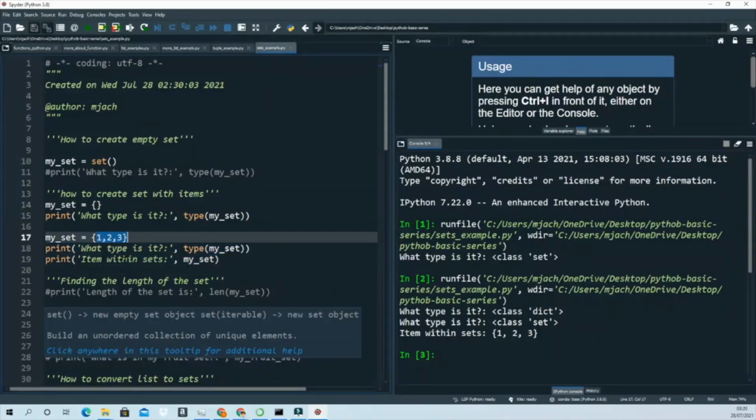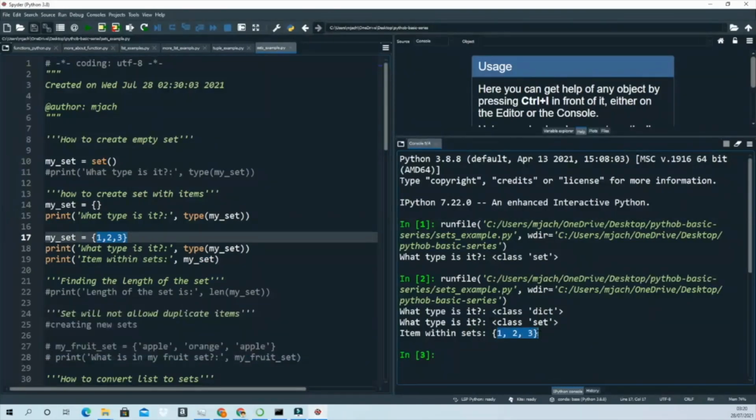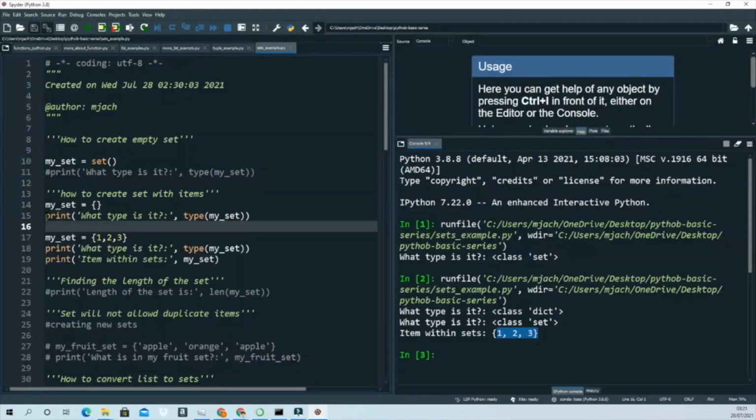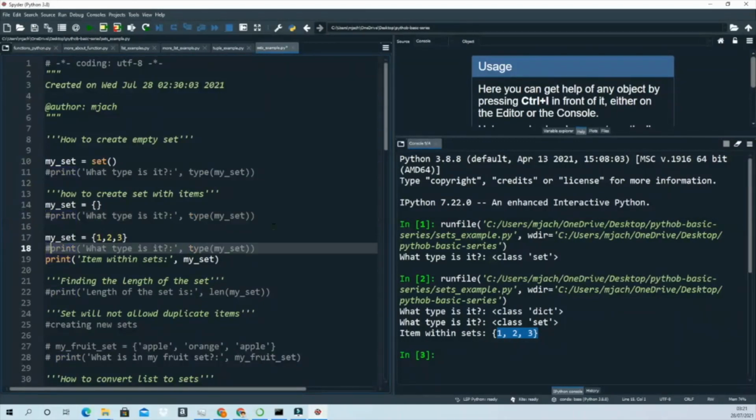And what are the items within my set? These are the items in my set. Just keep this in mind, it is very important, in case you're wondering why it is showing a dictionary.